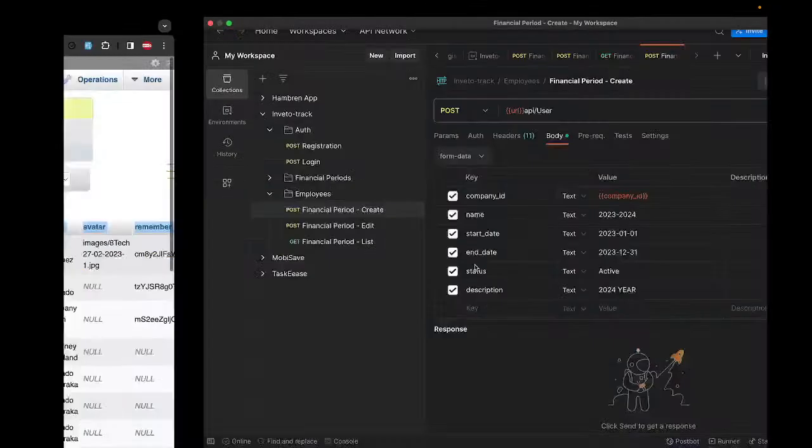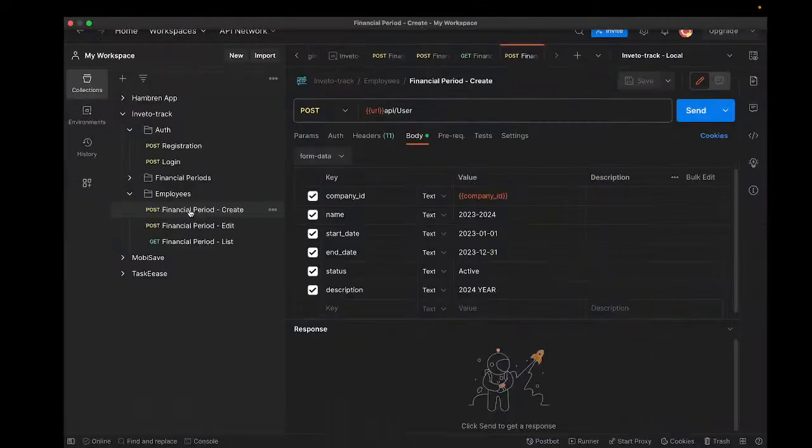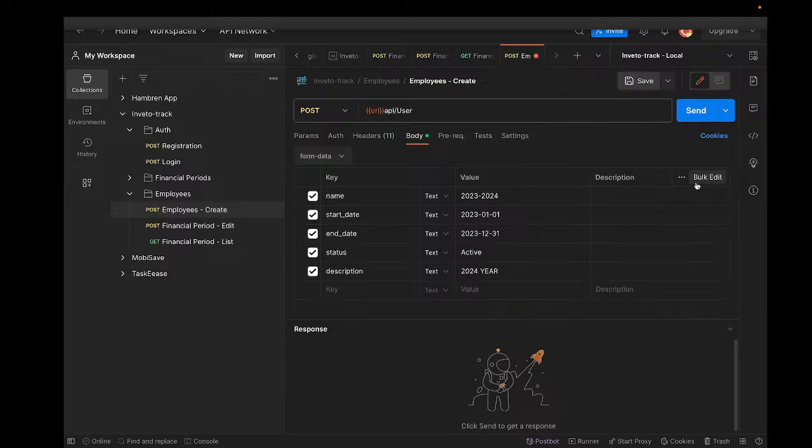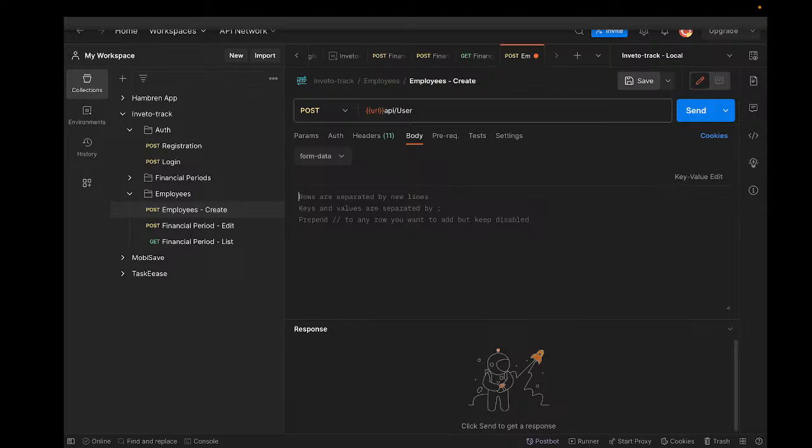Then I come to employees here where there is create. I have to change the name to employees create. Come here and I can remove this company ID because it's being fetched from the other side. Come here to bulk, select all and paste my own. Okay, so click save, Ctrl S, in case you want to have this structure.